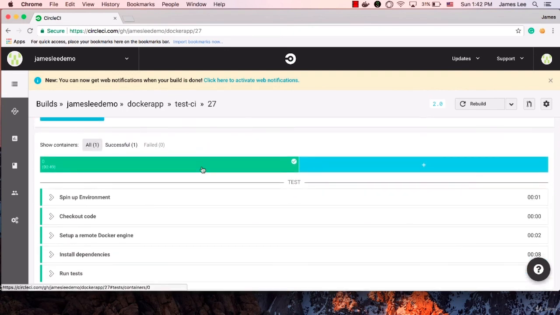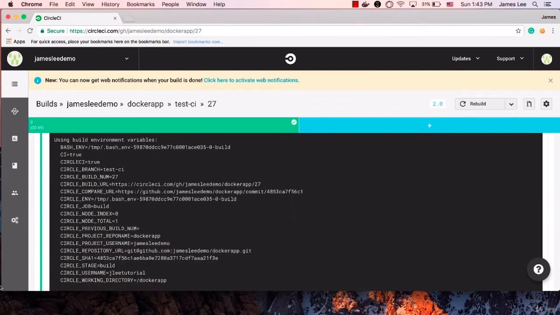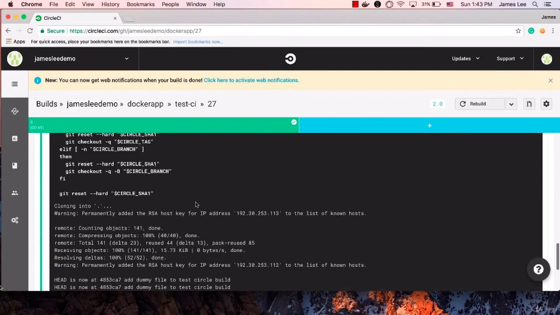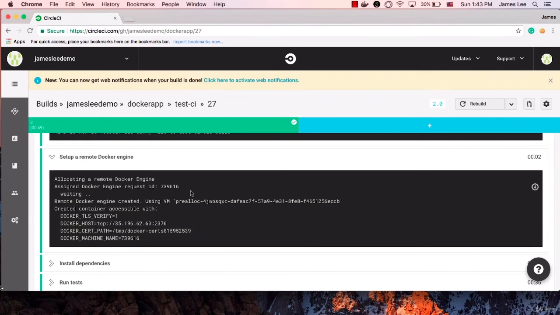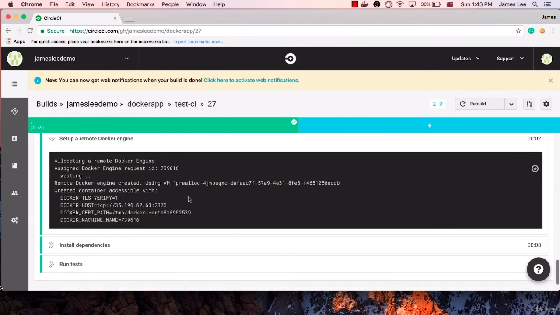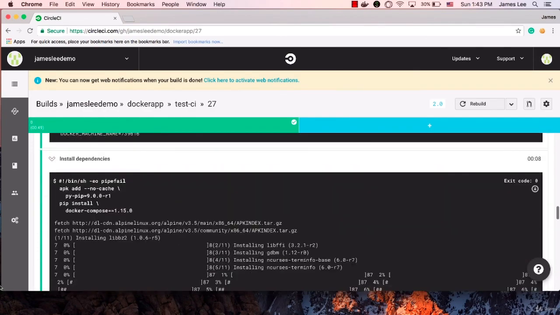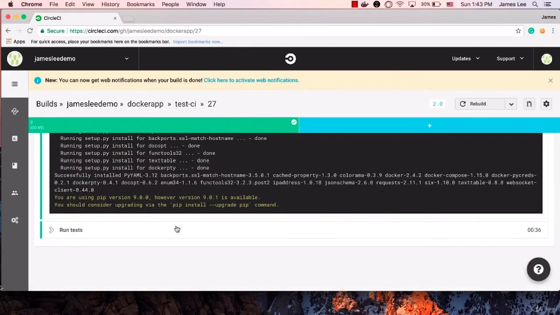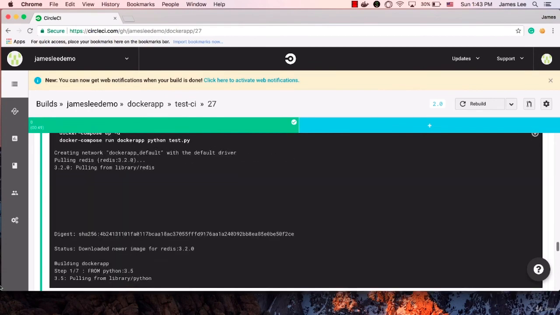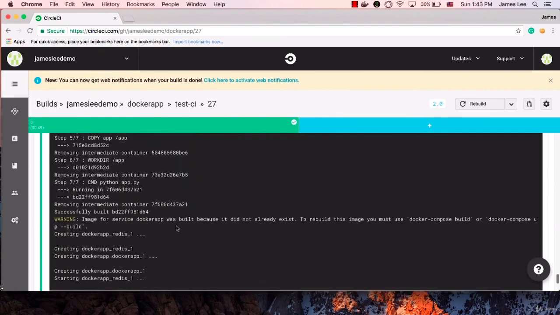Let's quickly go through the build steps to see what happened during the build. First of all, CircleCI initialized the build environment. Next, CircleCI checked out the source code from the GitHub repository. Then, it created a separate environment for the build. Then, it installed Docker Compose. Finally, CircleCI started running our tests. That is the whole process of the build.